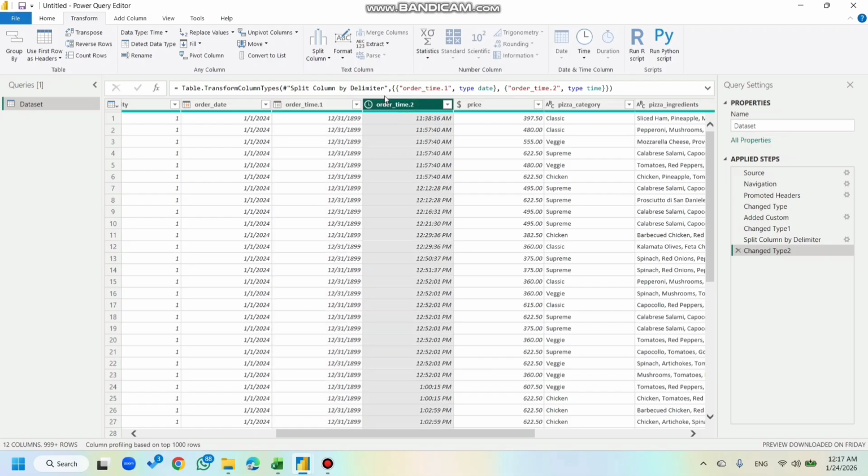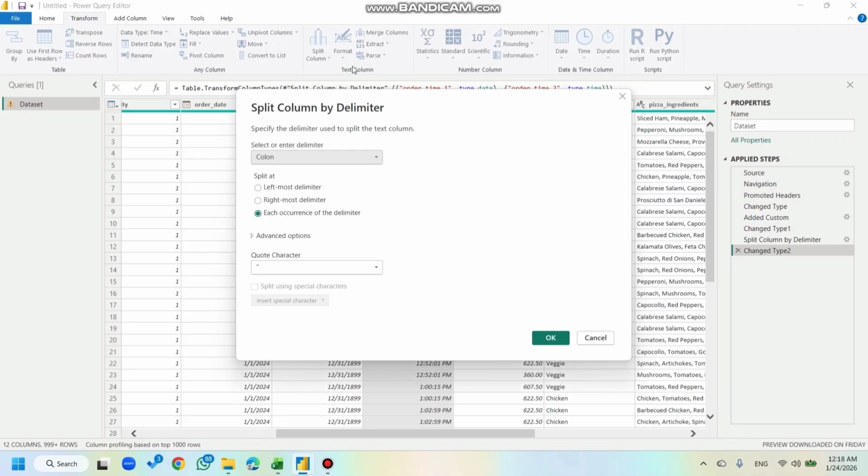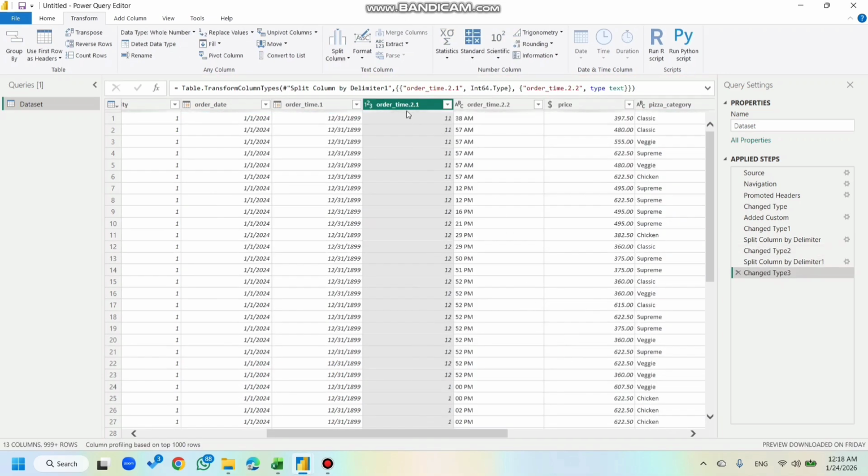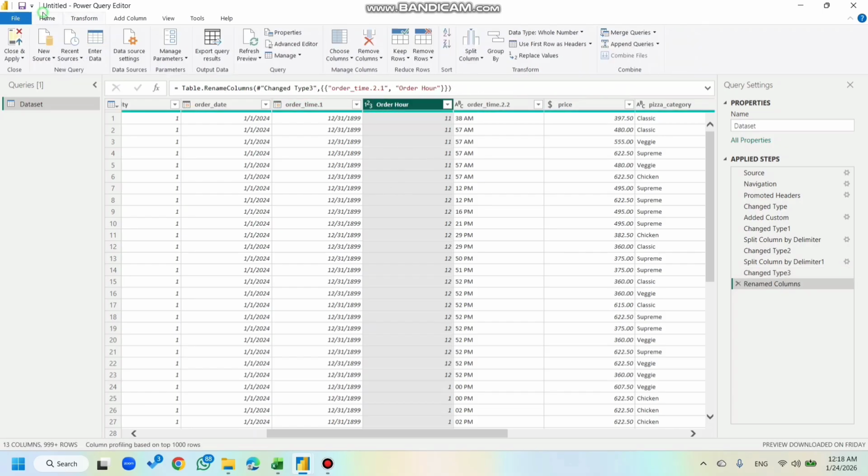Now for this, I'm again using the split column as I want to get the first 2 digits, that is the hour. I'm using the delimiter again, and now it's a colon sign, leftmost delimiter, and hit OK. You can see I got order time 2.1, so I am changing the column name to order R. And now on home, close and apply.